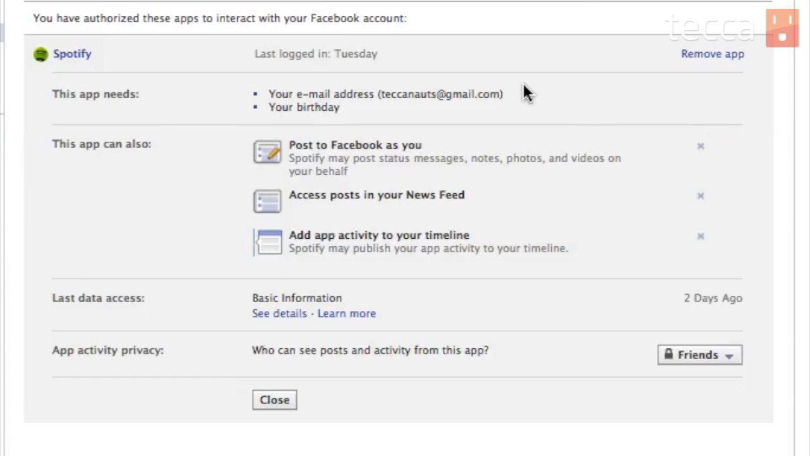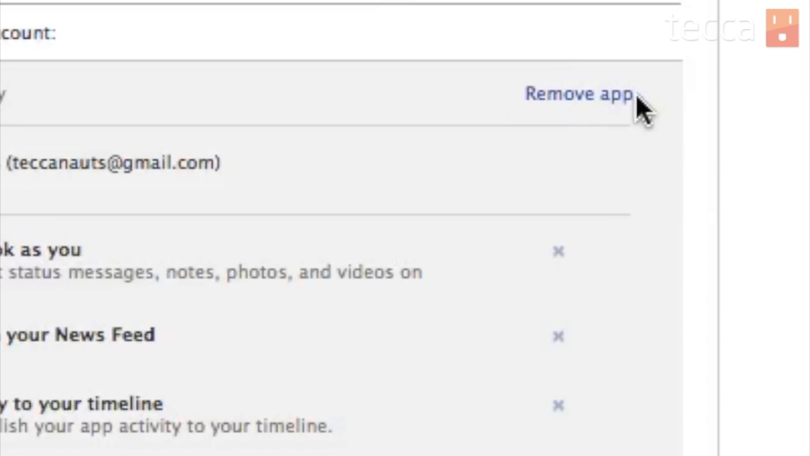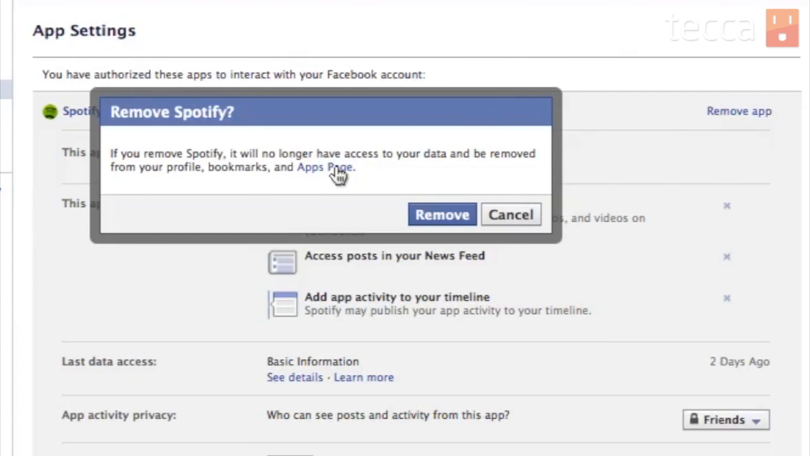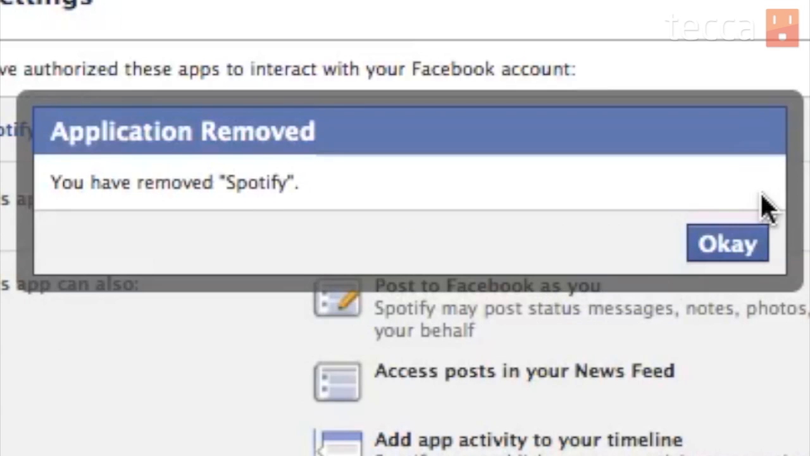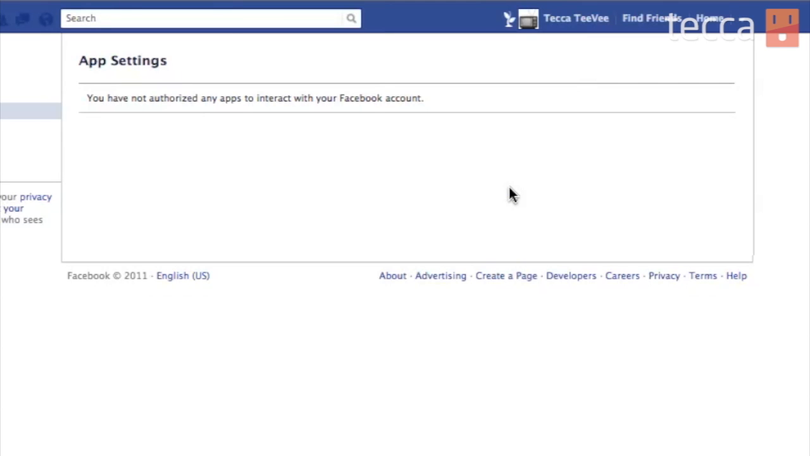Now, if you really don't like an app or if you don't use it anymore, you can actually remove it. It's very simple. All you have to do is go to the remove app link right at the top of the expansion area, in the right corner there, and click on remove app and it'll ask, are you sure you'd like to remove it? Once we do that, we'll get a confirmation message and you can see Spotify's not there anymore on our apps list. Now we don't have any apps, but we're going to go get some more.